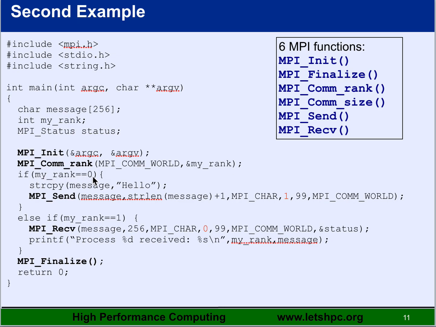So if the rank is 0, you are writing the code in such a way that a send will be initiated from rank 0 to rank 1, because here it is said 1, but you can also do it to other ranks. But in this particular example, let's assume there are only two processes, 0 and 1. So 0 is sending the message and 1 is receiving the message.